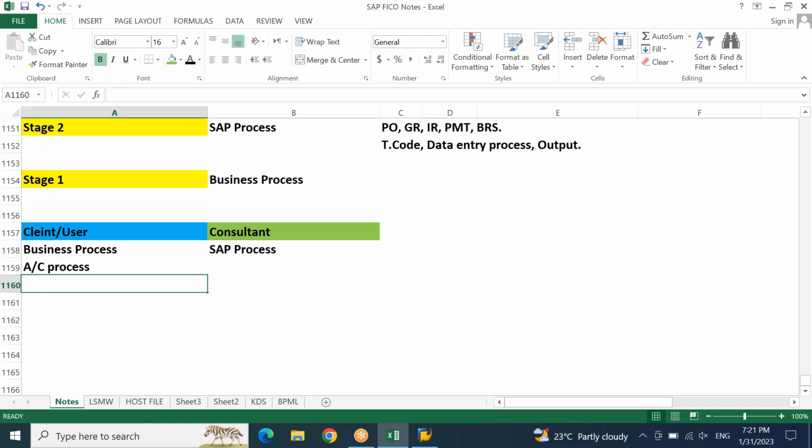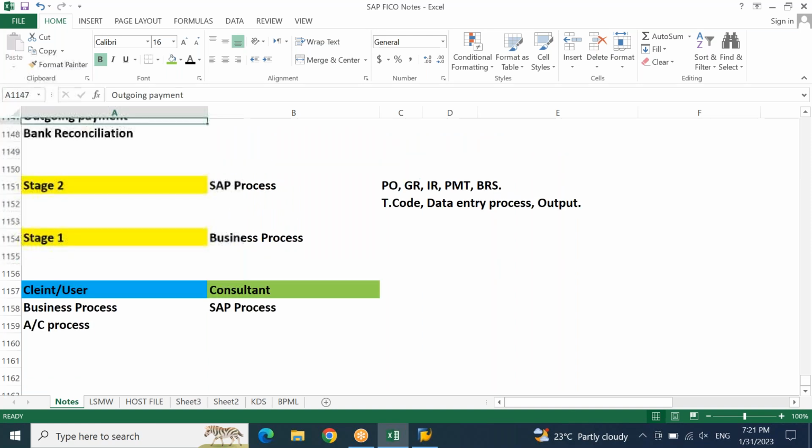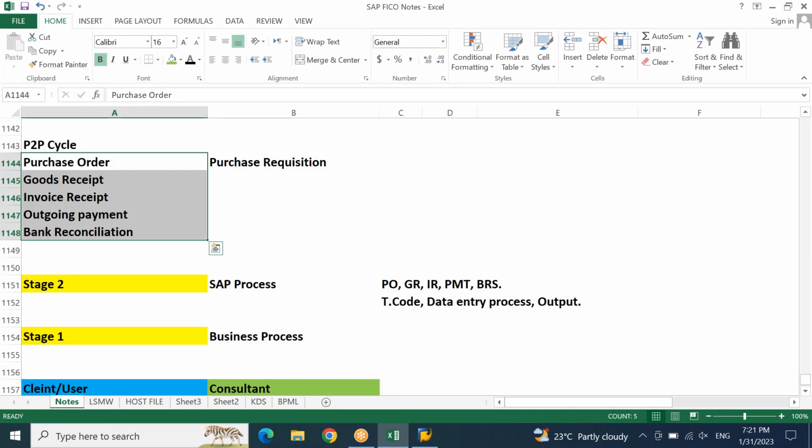Now, let's say we understood that the business process is needed before you get into the SAP process. I'll tell you that this is my business process. Okay, I'll tell you we are following the standard P2P cycle, wherein we will raise a purchase order followed by goods receipt, invoice receipt, payment. As usual, we will do BRS. Your client is telling you, no, sir, we have a standard accounting process which is normally followed in other organizations. Same as PO, GR, invoice, payment, BRS.